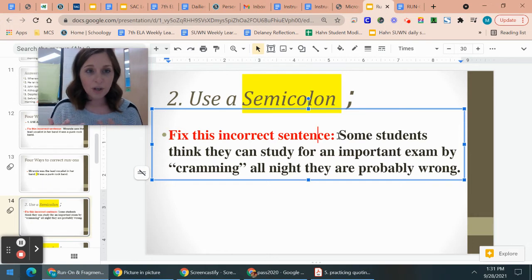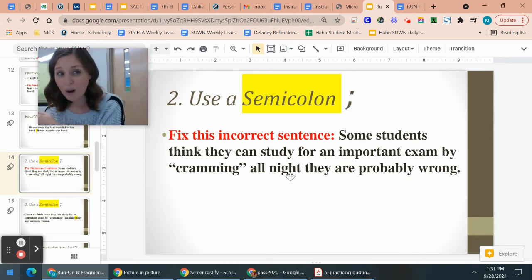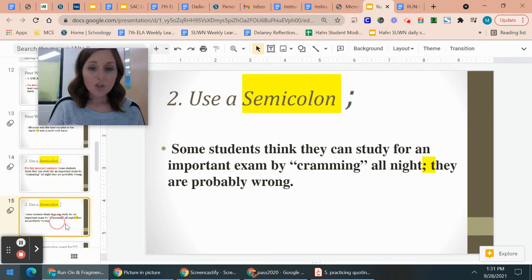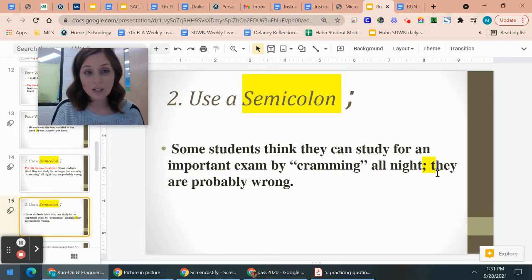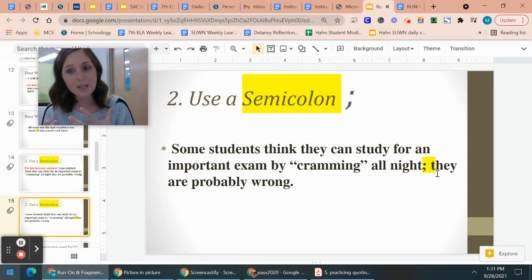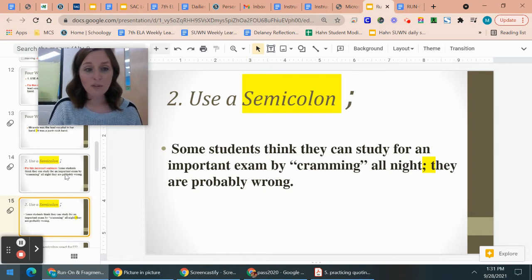Okay, hopefully you took a second. You looked at where you would add the semicolon to correct the run-on sentence here. So here's where we would split it. Some students think they can study for an important exam by cramming all night. Stop. They are probably wrong. There's my new idea. So here's an interesting thing about semicolons. After a semicolon, you don't need to capitalize. Unlike a period, where you capitalize the next word, after a semicolon the word can remain lowercase. So I separated it after night and before they.